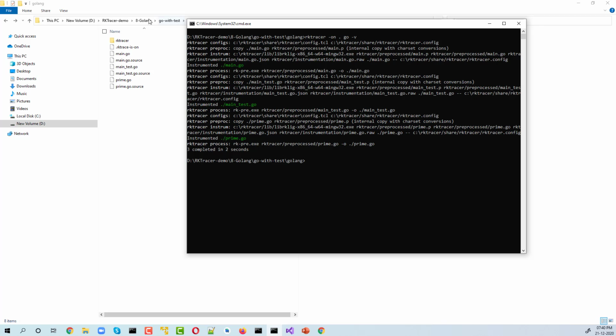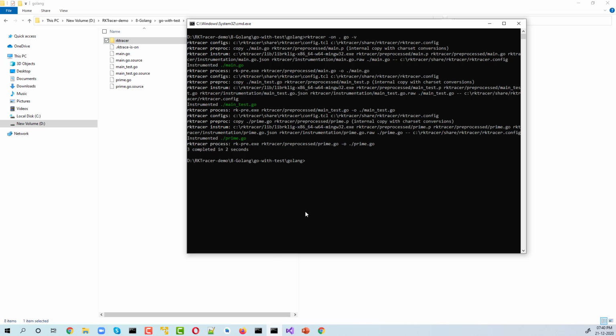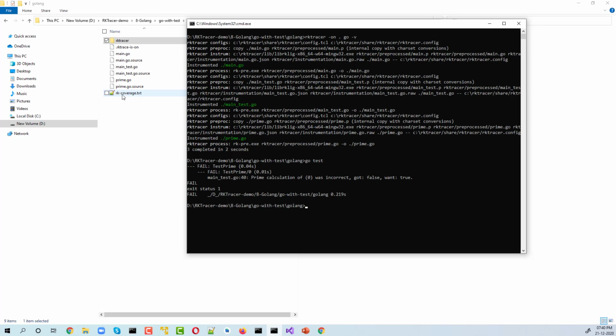Now I can see that all the files have been instrumented and all the intermediate files have been generated in this ArchiTracer folder. Now let's go ahead and run the test cases. So I'll do go test. You can see that we have run the test cases successfully, and the coverage data has been collected in this text file, the Archi coverage text file.